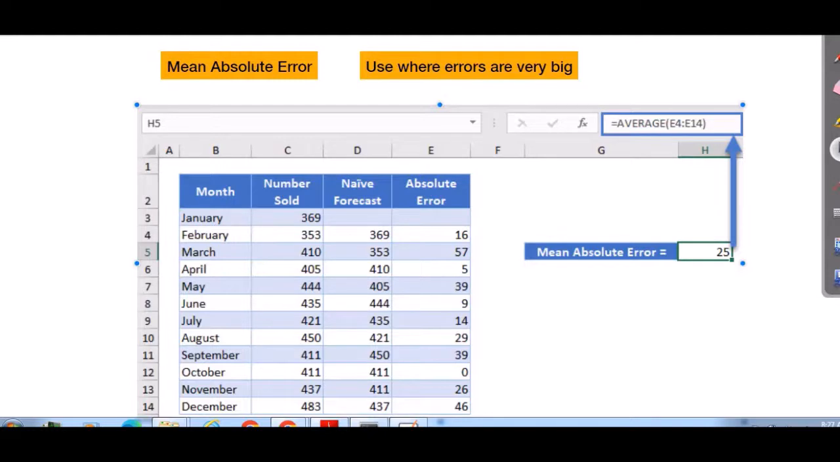We use mean absolute error where errors are big. Here you can see this data: this is the month and the number of units sold, and then the naive forecast is also there, which is the forecasted value. So it is a forecast prediction. In January it is 369, and then in February it is 353. On the basis of that we will again predict for February, and then again predict for March, and similarly onwards.